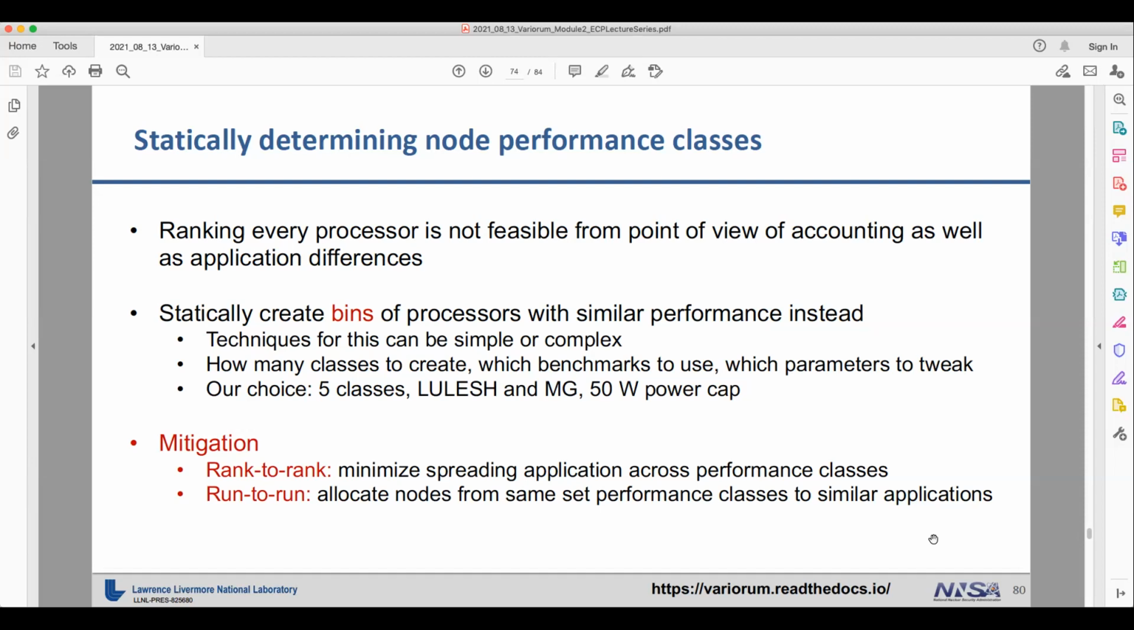Our goal was to mitigate application performance variation. In this example, we are not looking at run-to-run variation, which is when you run the same application multiple times and see different performance. Instead, we are looking at rank-to-rank variation: if you have an application spread across multiple nodes and it gets one fast node and one slow node, then you're bound by the slowest node. So from a scheduler's perspective, if you could allocate from the same performance class, minimizing the application spread across performance classes, that's an ideal way of mitigating performance variation. That's the idea we are going with here.